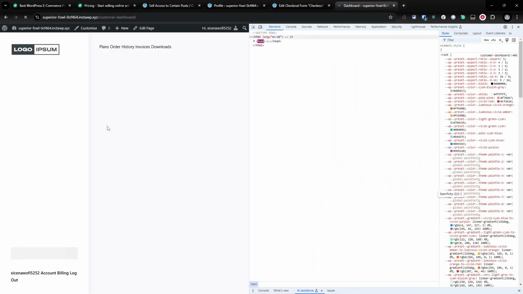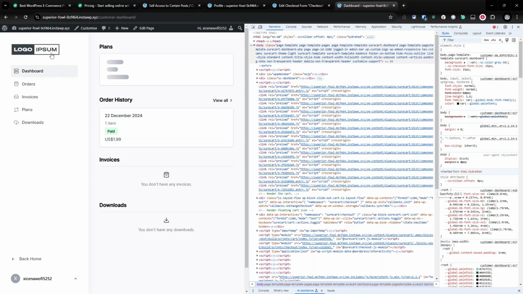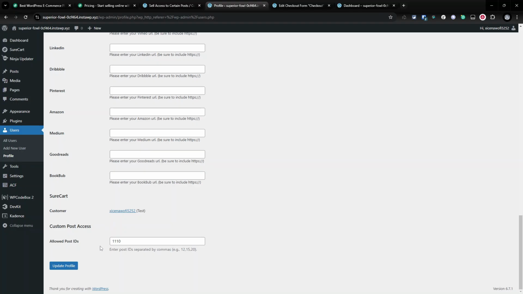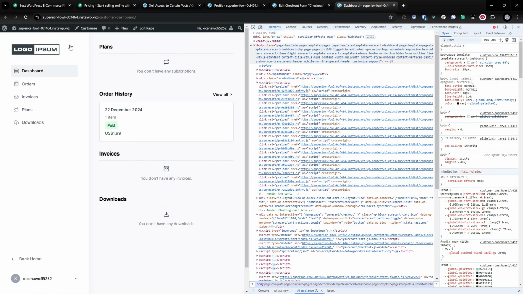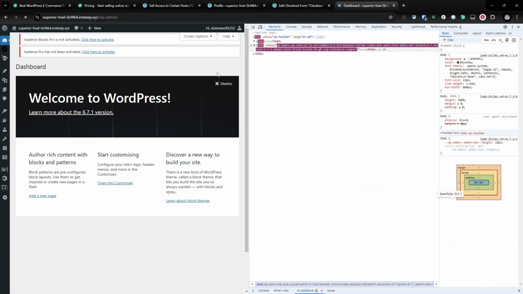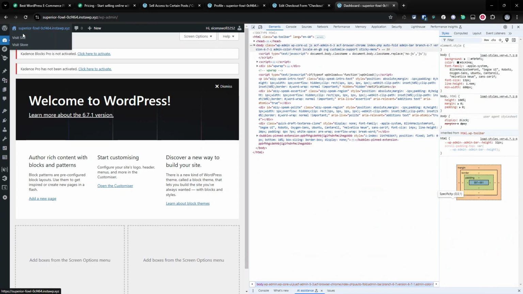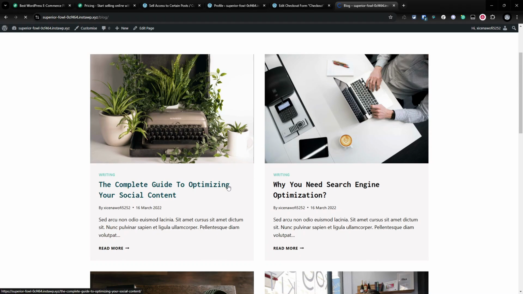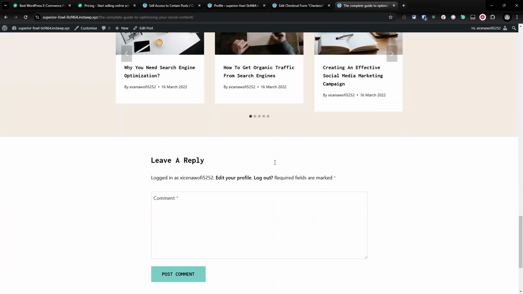It's going to take me to the dashboard of the site, which is fine. And I'm going to go back over to this profile, and I'm going to refresh. I've had the email to say that the store has had a sale, so I'm going to refresh this now, and you'll see that the allowed post IDs down here is 1110. So now if we navigate back to the site, even though I'm an admin of this site, it's protected from me because I didn't have the access. If we now go and read that blog post, it should no longer be protected, which it isn't.